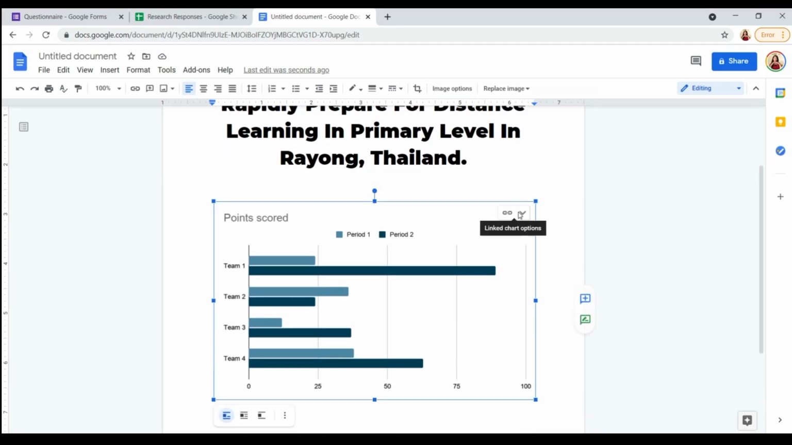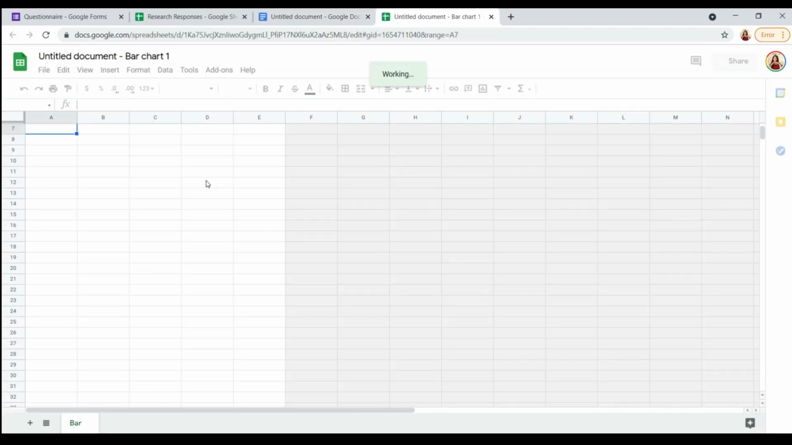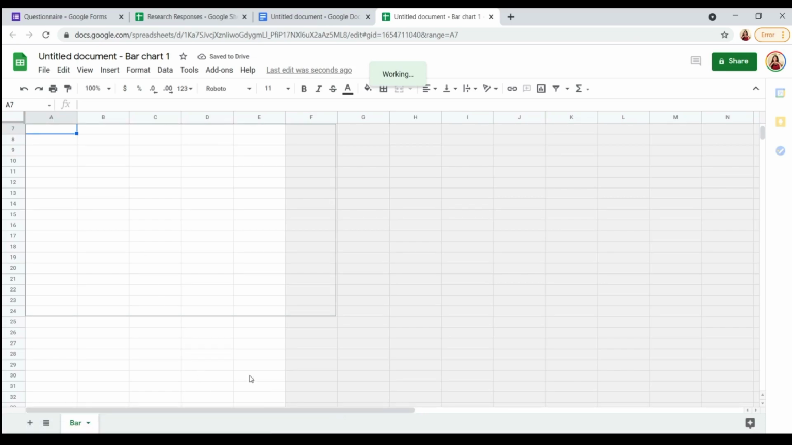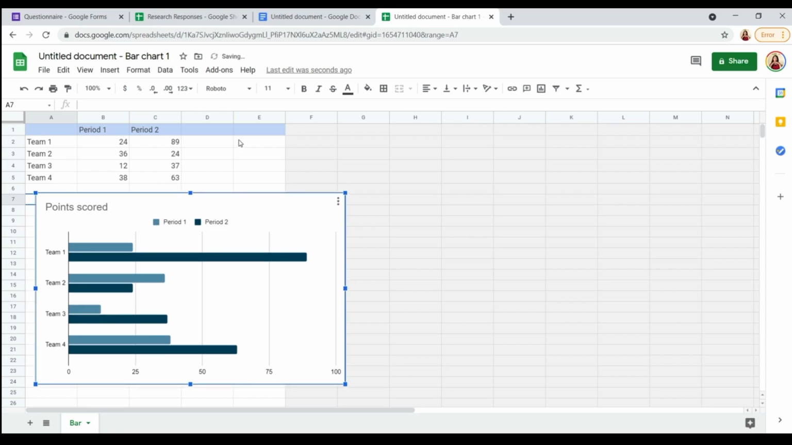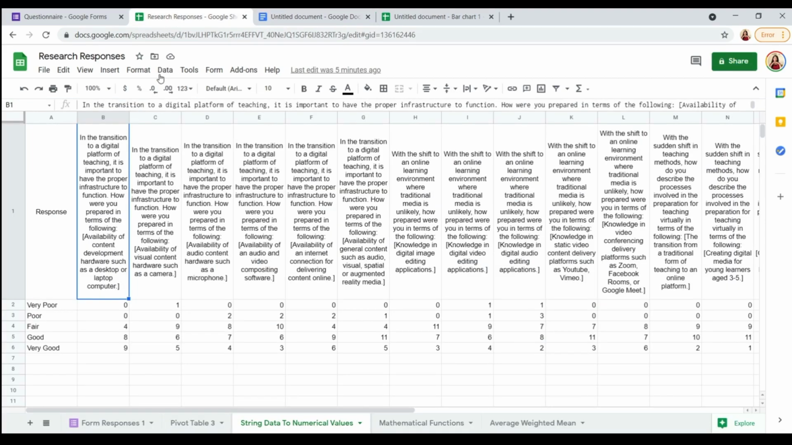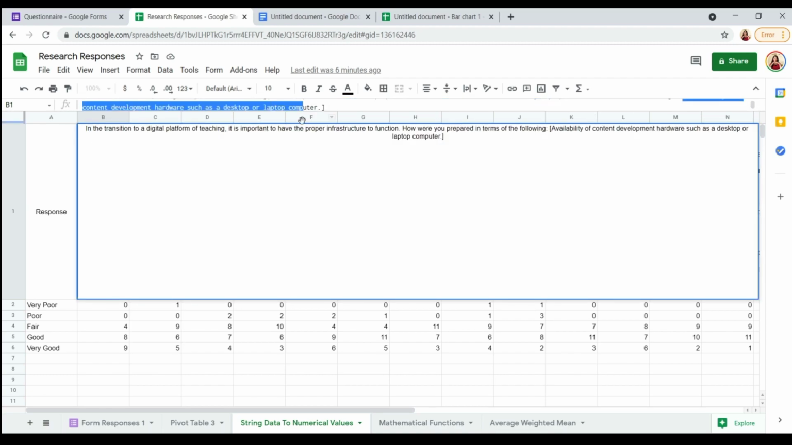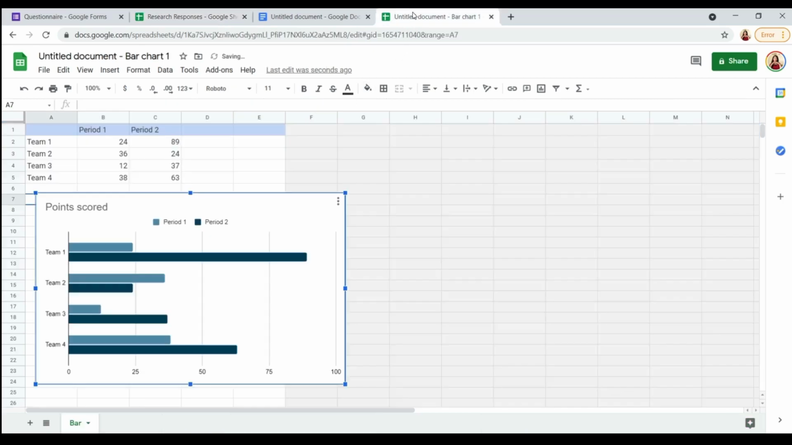Once we have our chart in our page, you could click the linked chart option, open the source, and this will open another tab, a Google Sheet tab, which has our data. We could change our data over here, which will reflect on our bar chart. So we could use this data, availability of content development hardware such as desktop. Okay, let's just use this. Let's copy it in.